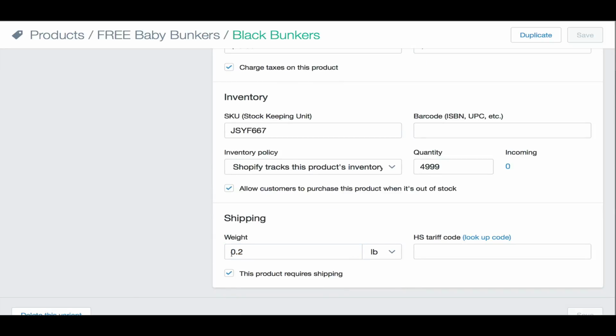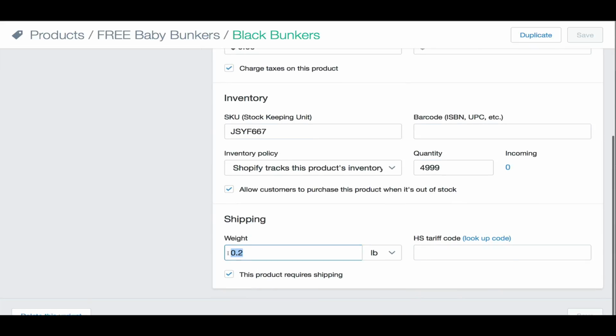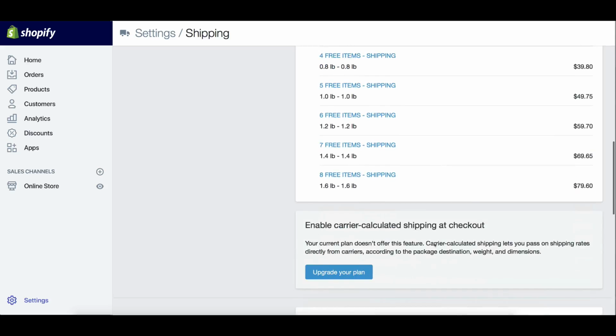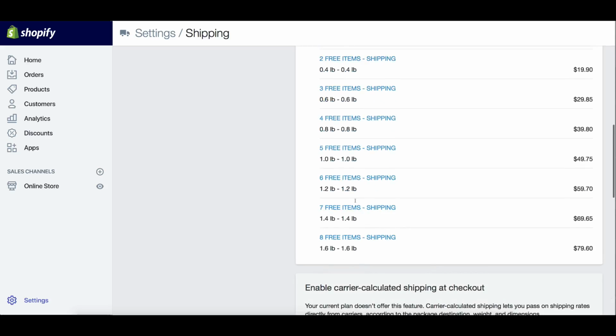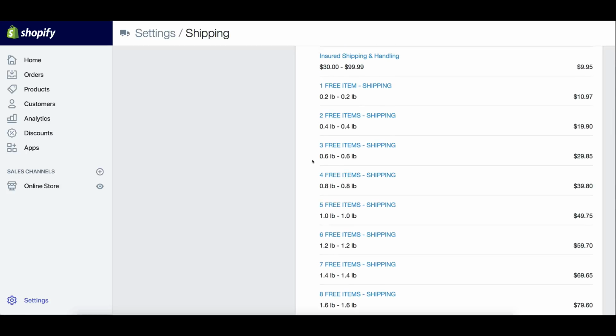So think about it. If I buy 2 of these free baby bunkers, and each one weighs 0.2, my cart weight is going to be 0.4. And if I buy 3, my cart weight's going to be 0.6. My cart weight's going to be 0.8 if I buy 4, and so on and so on. And that's why in these shipping settings here, you need to have them all the way up to a high number. All right, so let's go to the store, and let's actually go in and test this method.